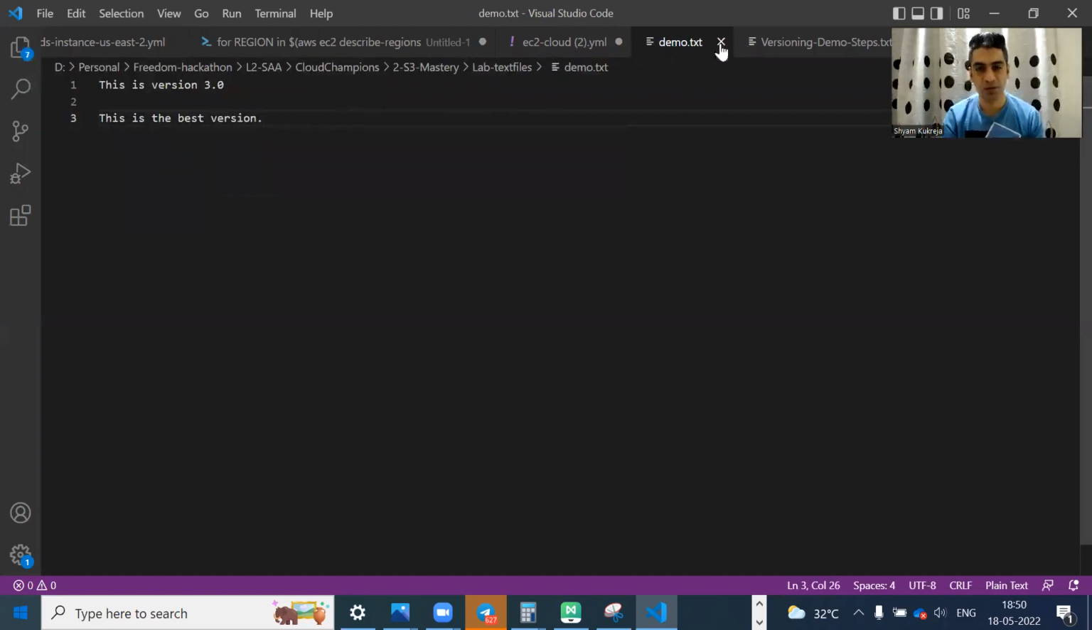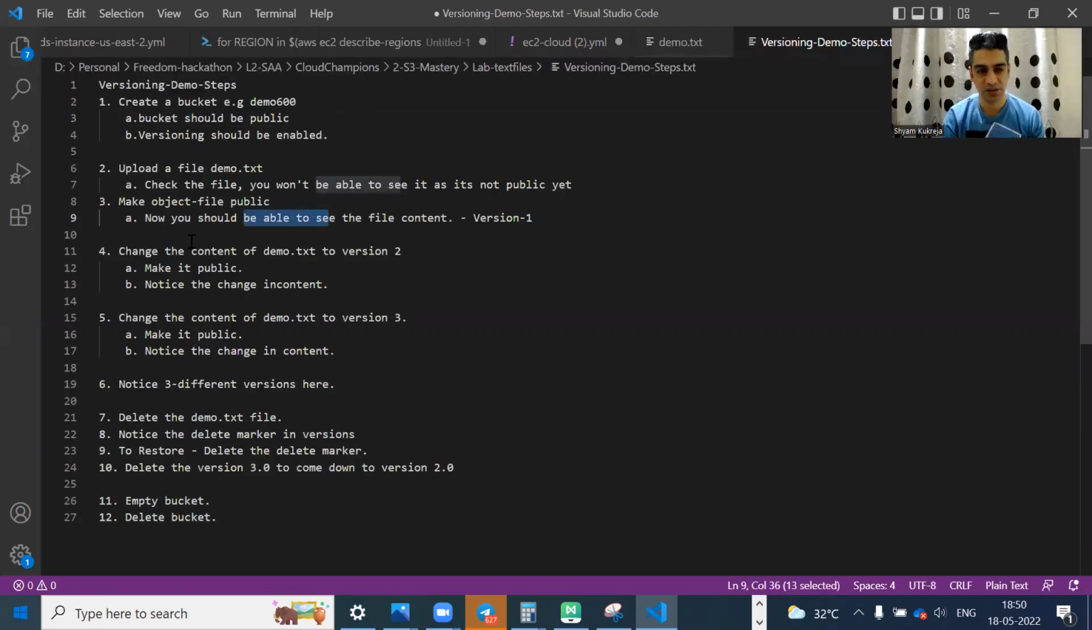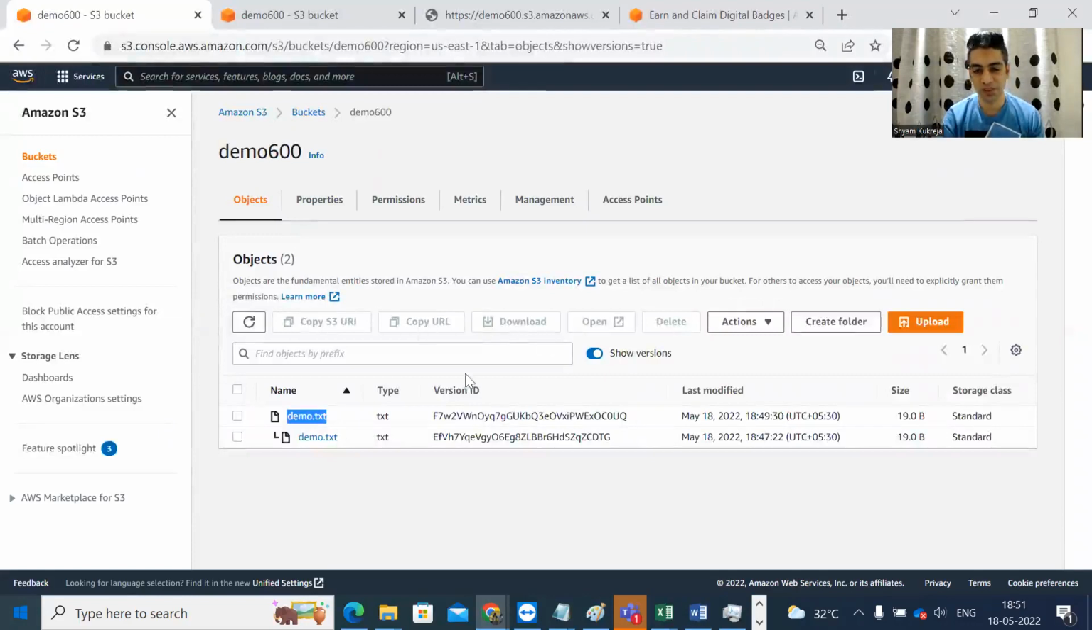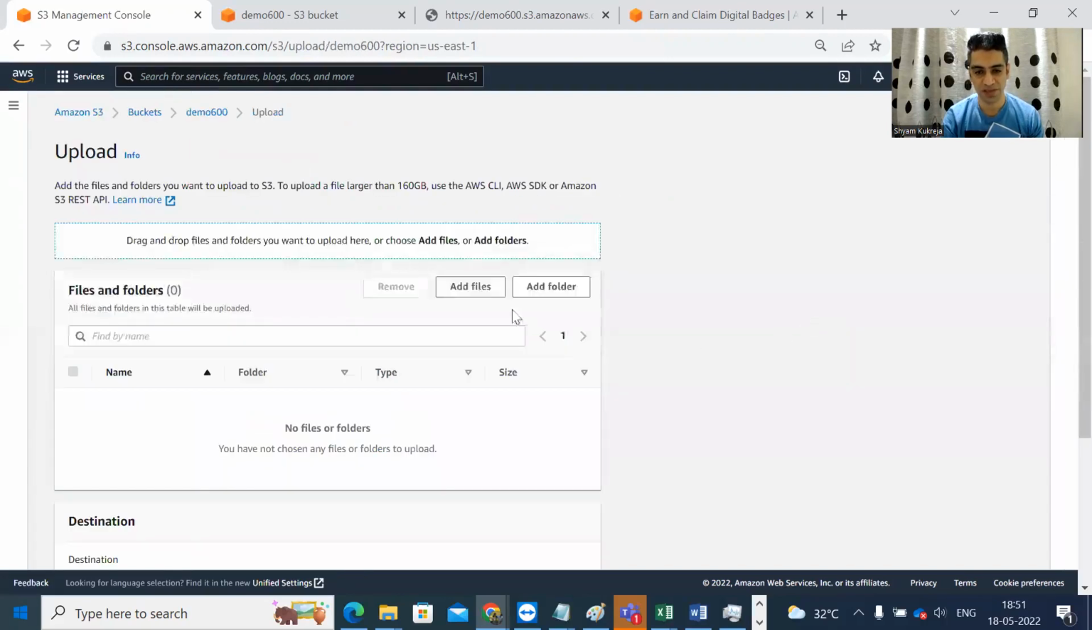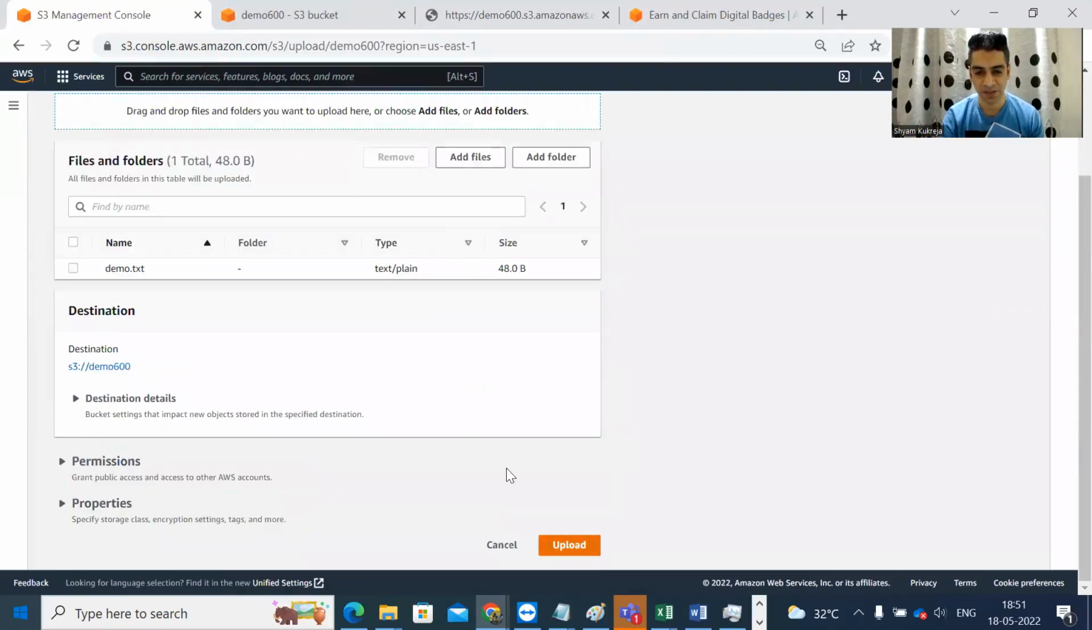Okay, so going back to the steps, we changed the version to version 2, made it public, we were able to see the content, and now we changed the content of the same demo.txt to version 3. We'll make it public and we'll change the content. So again, now you won't be able to see this content unless you make the file public. So I'll upload the latest file. I'll say upload, add files. Let's add the version 3. So this is the version 3 of the file. I'll say upload.